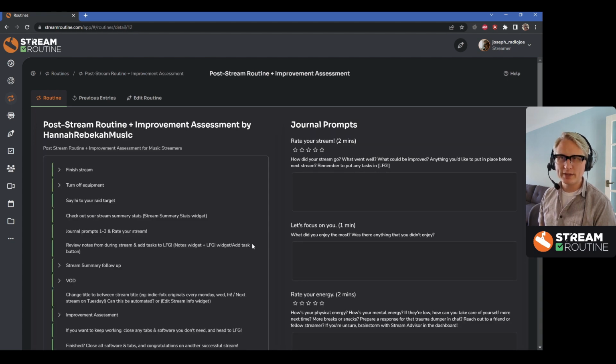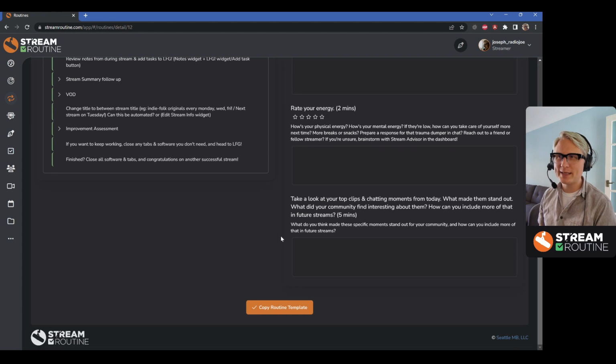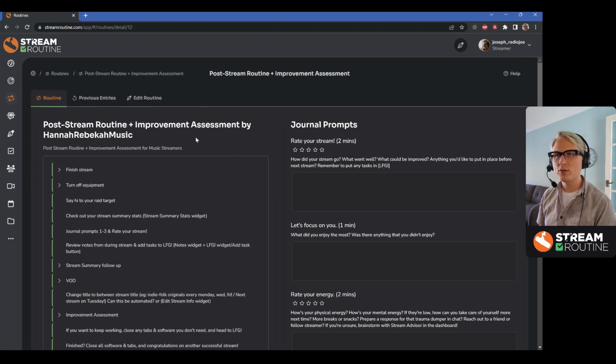And so here's one that she set up. Let's say I like this one. I can hit copy routine template. That'll save it to my page and give me the ability to then take what she started with and modify it, which I think is pretty cool.